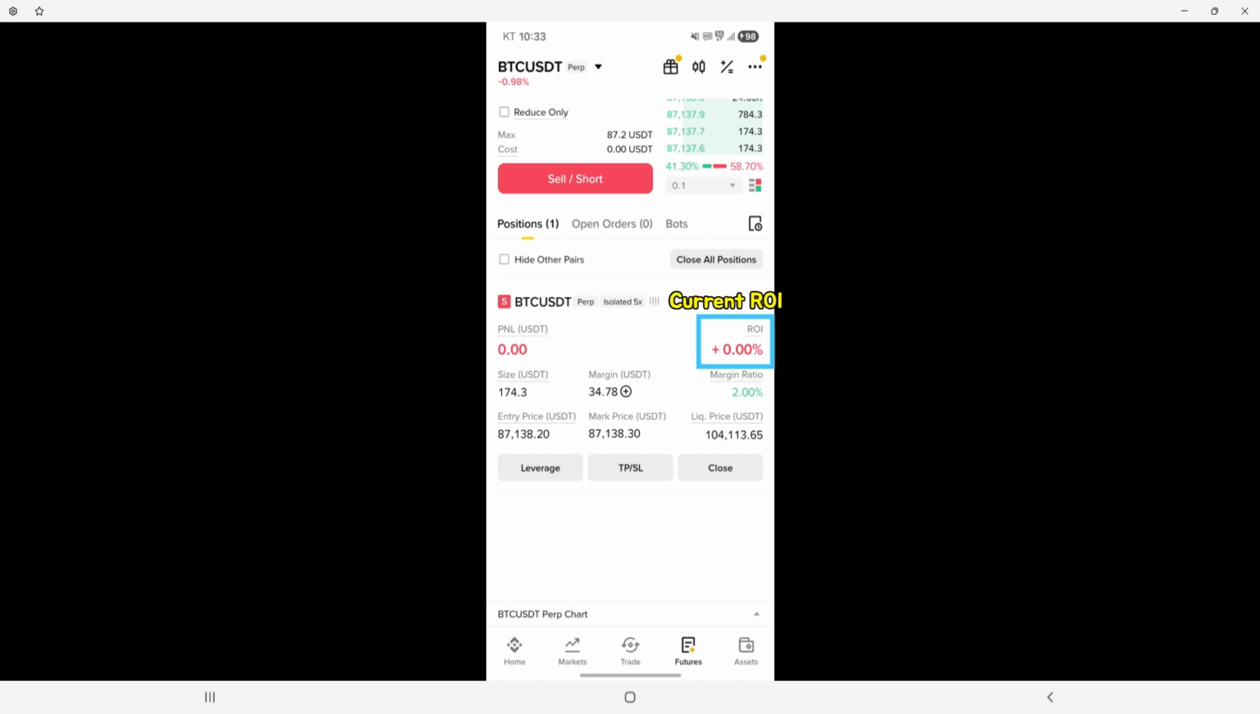ROI represents the current percentage of profit or loss on your position. Entry price refers to the average price at which your position was opened. Mark price indicates the real-time reference price of the market. Liquidation price is the level at which your position will be forcibly closed.